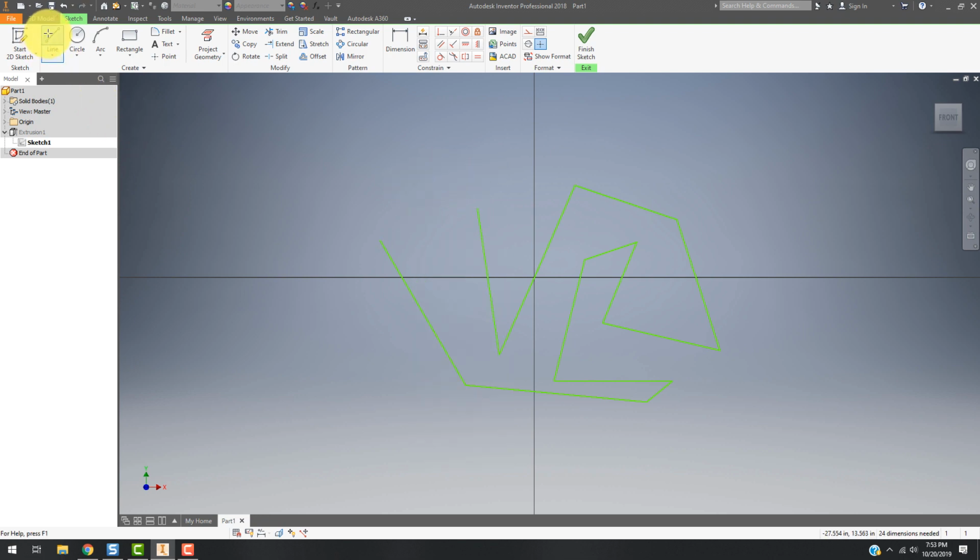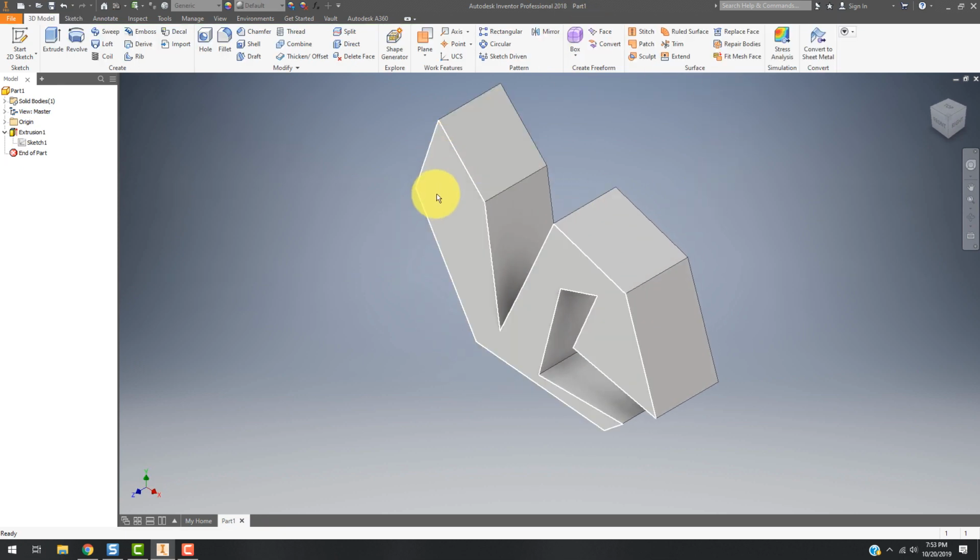From there, I'm going to go back to my line tool. I'm going to find the endpoint, I'll click once, move it out, and then I'll click again to make sure I have a closed loop that does not cross. When I finish my sketch, it's automatically going to update the sketch, and it's automatically going to update the extrusion. You'll see it here in just a moment. So you'll see that it popped in there.